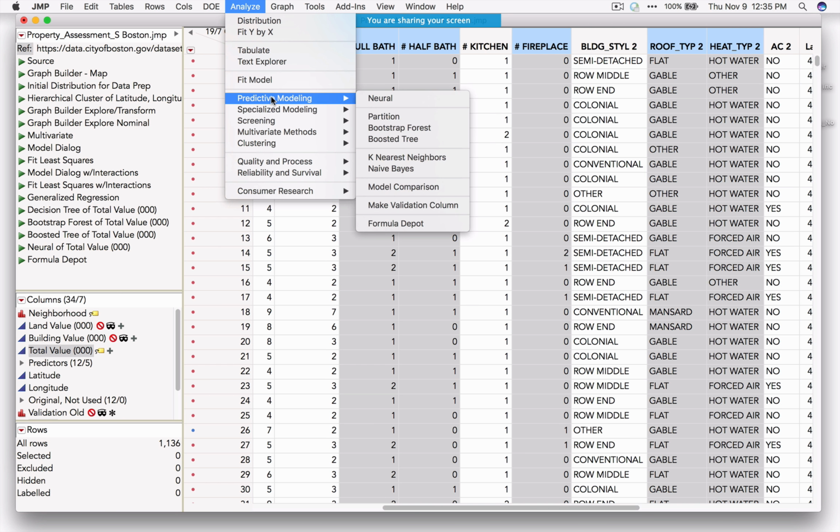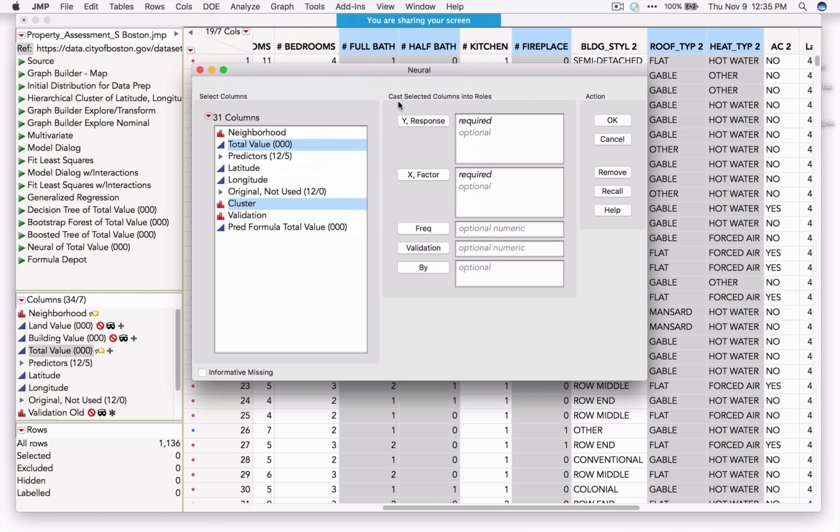Now what about neural networks? So under predictive modeling, you can easily fit neural networks. And I'm going to fit the same model. Oops. Remove all these here. So I'm modeling total value as a function of these predictors. And I've got cluster. And neural networks require validation. So if you don't specify validation here, it'll automatically use, I believe, holdout validation when you run the model. I'm going to turn on informative missing to be consistent with the other platforms and click OK.